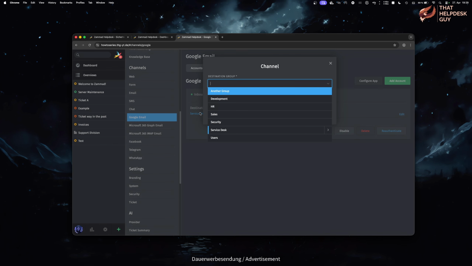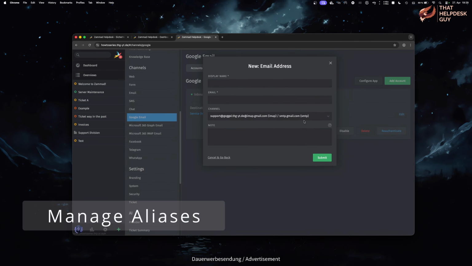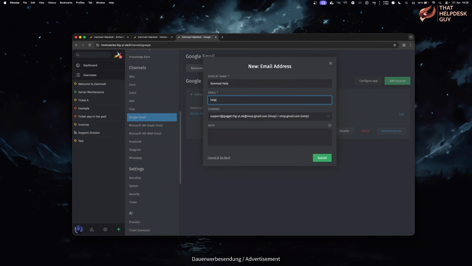Clicking on the group name basically gives you a small subset of the dialog you've just seen. You can adjust the destination group based information here as well. On the right hand side, Zammad lists all configured email addresses of the mailbox. You can add further email aliases here or remove existing ones.